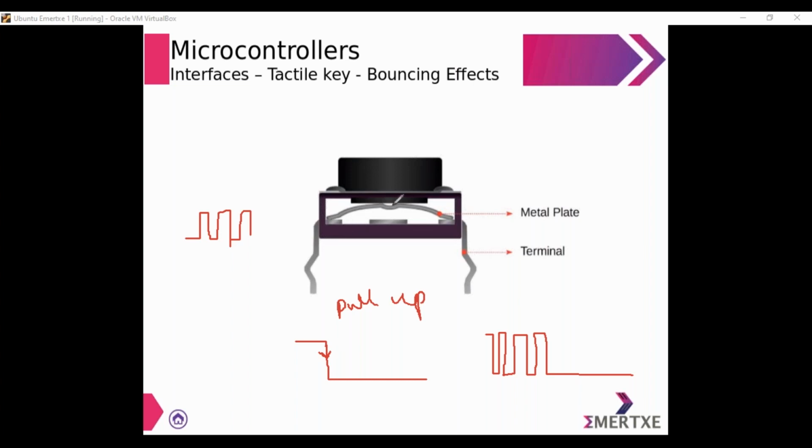But due to the bouncing effect, I might end up seeing multiple falling edges. In the example I have taken, I'm seeing 4. It can be more also. Instead of getting one falling edge for one switch press, I'm getting multiple falling edges identified for one switch press. That is due to the bouncing effect, and this is going to affect my operation. Instead of taking the action once, I might end up taking the action 4 times. So that is actually wrong.